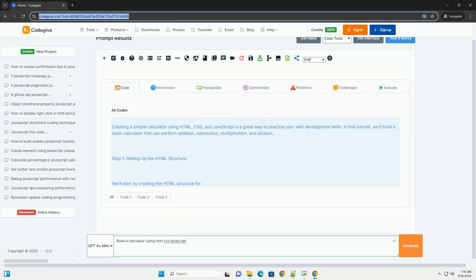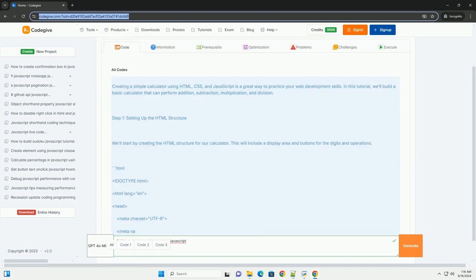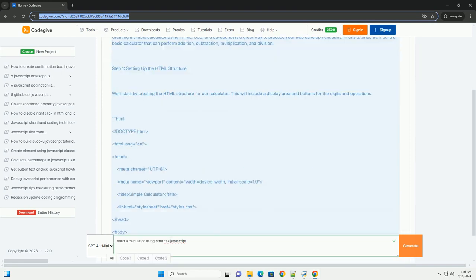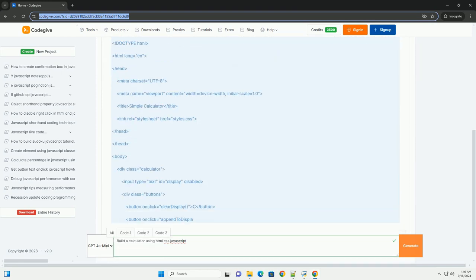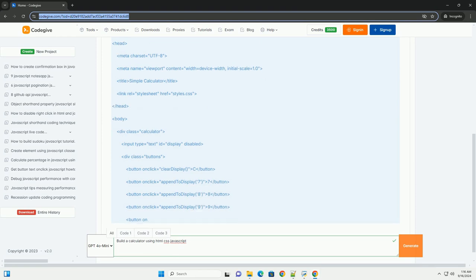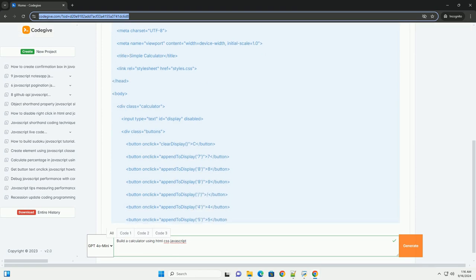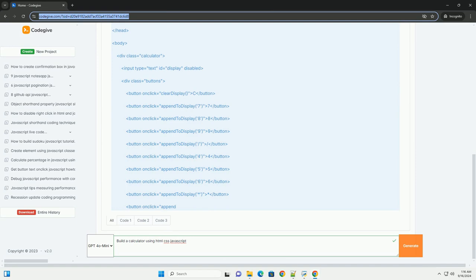Link in description. Building a calculator using HTML, CSS, and JavaScript involves creating a user-friendly interface and implementing the necessary functionality for arithmetic operations.